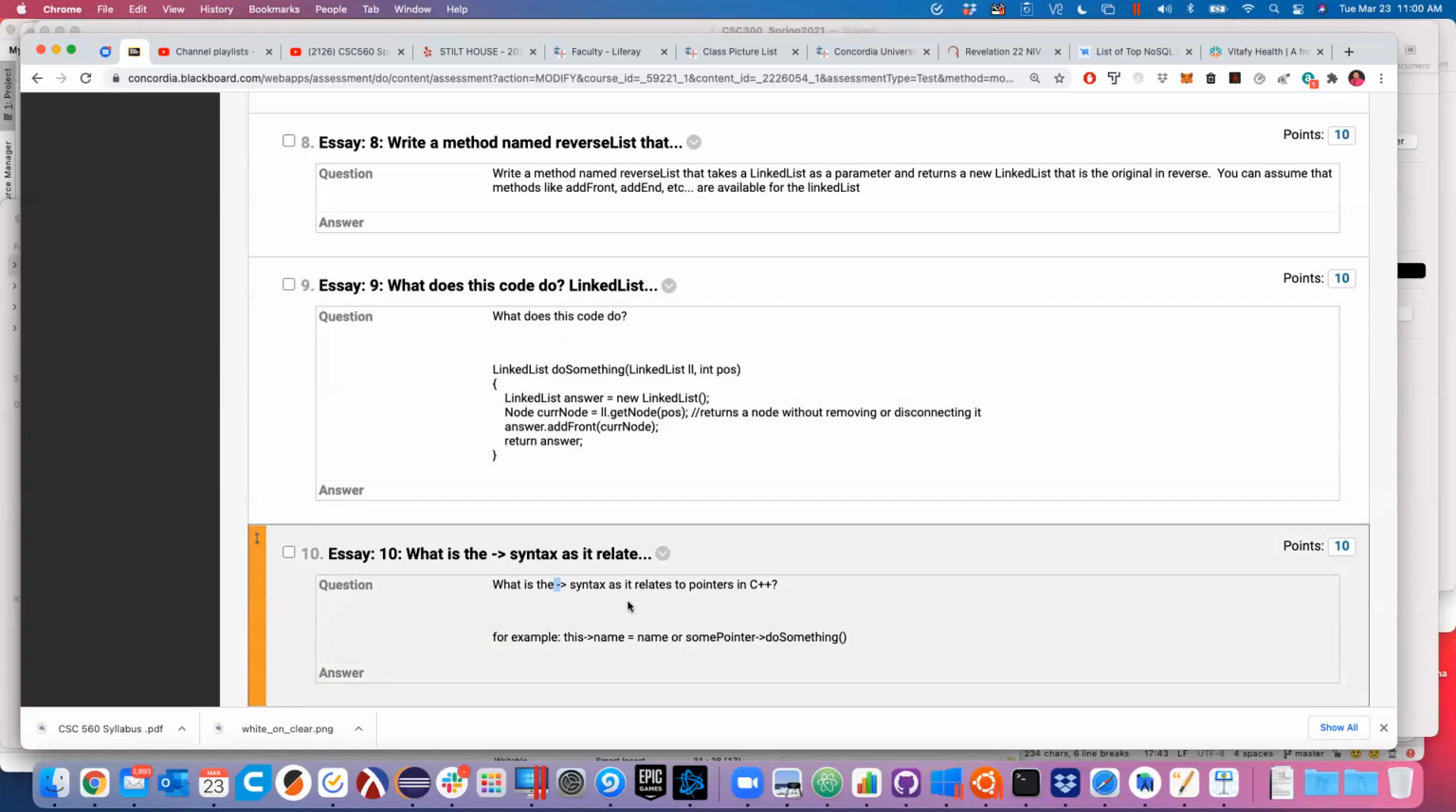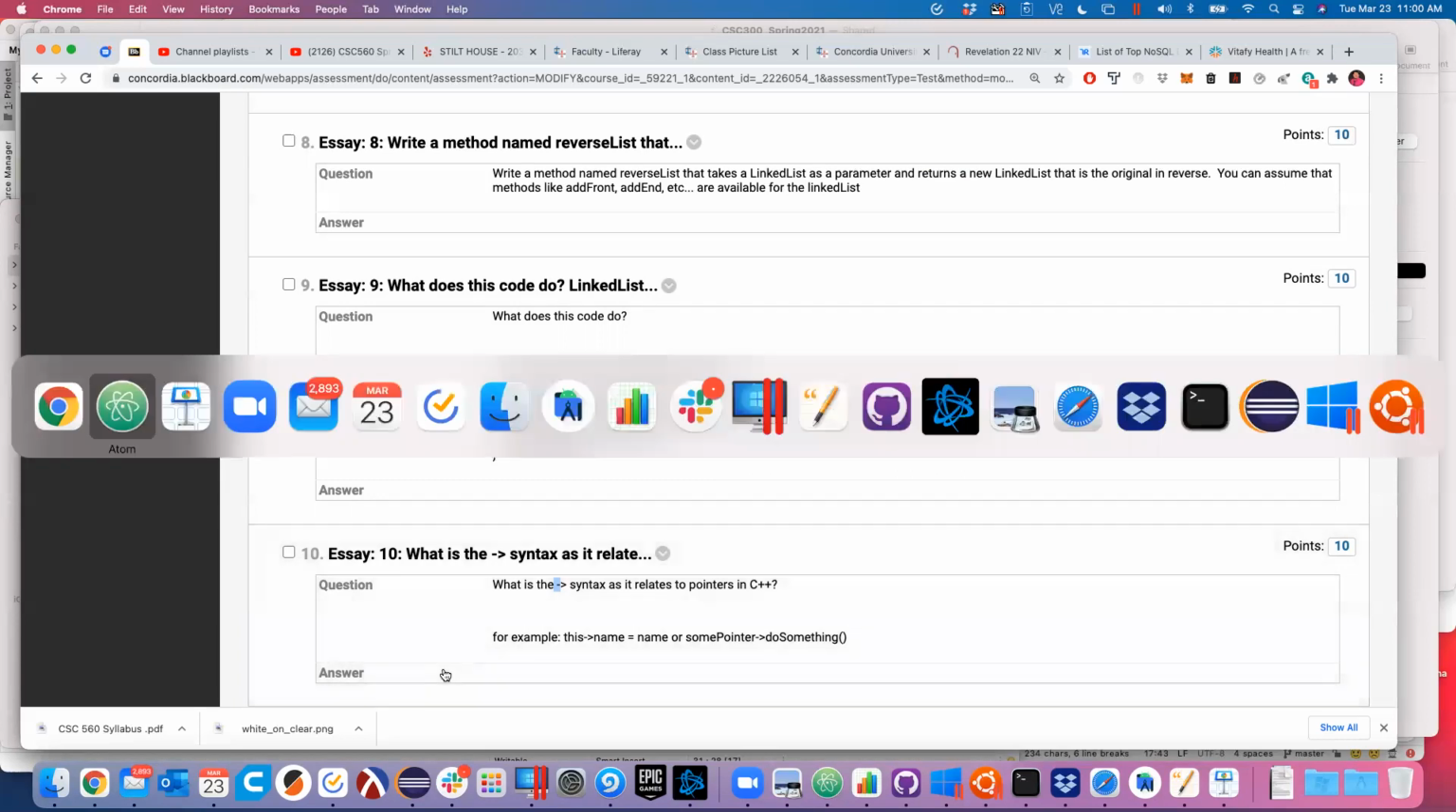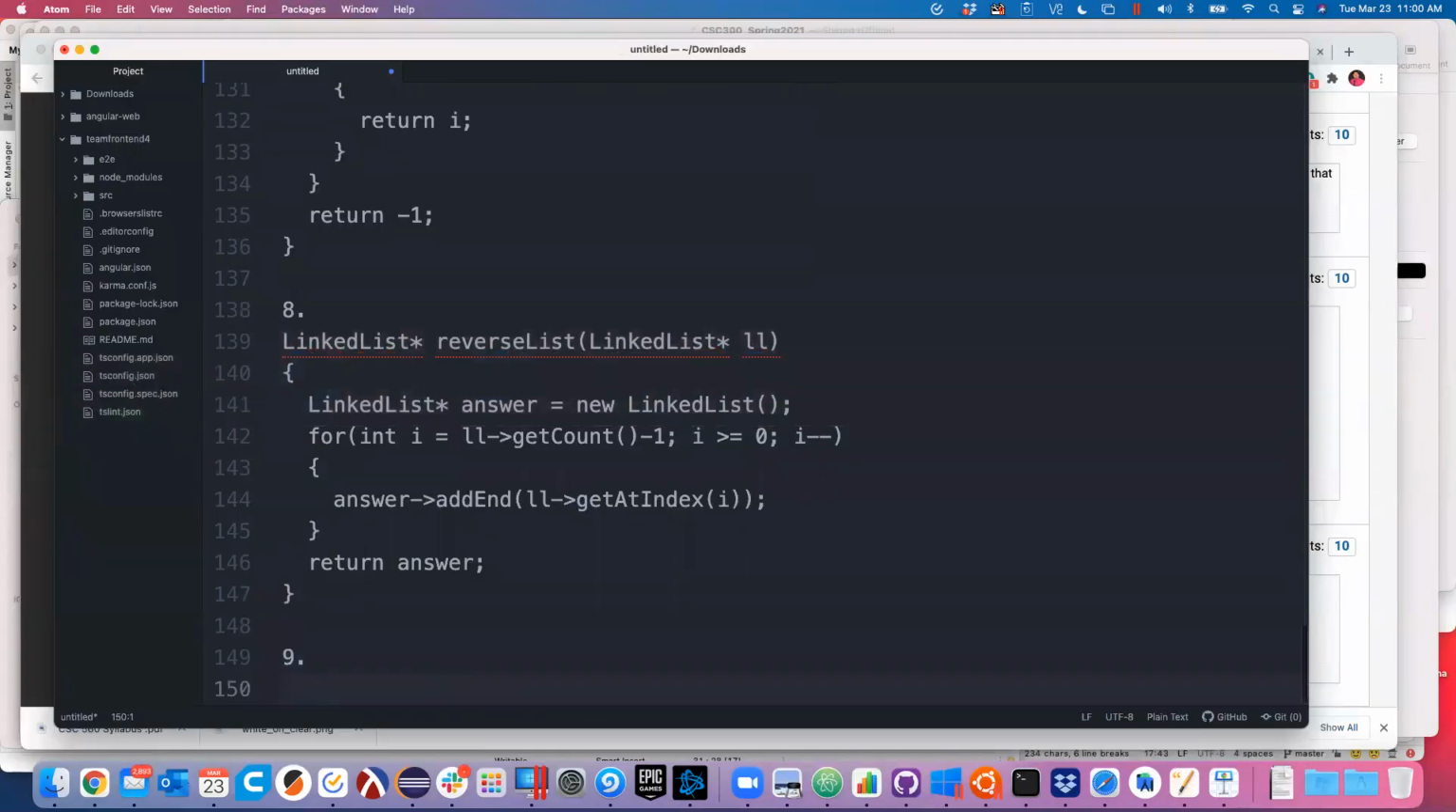this arrow syntax, in C++, both the dot syntax and the arrow syntax exist. Both of those are legal syntaxes, and they're not equivalent to each other. All right, so in C++, you can say something like, in C++, both this and this exist.